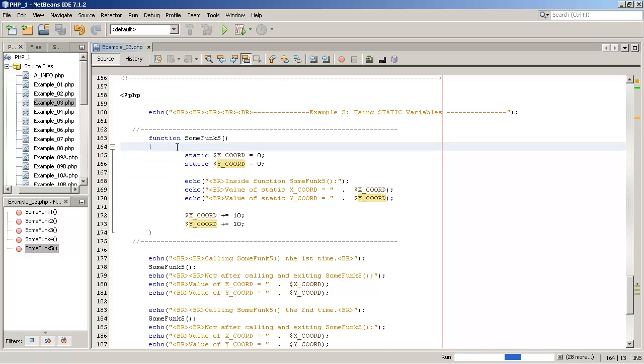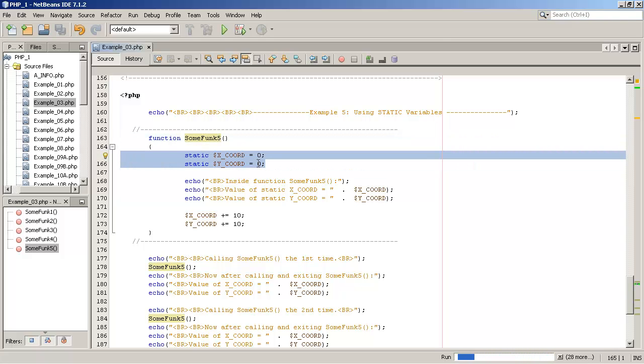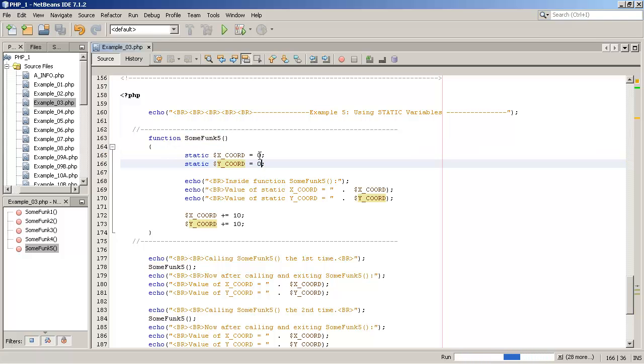So taking a look at the function here, sumfunc5, we have 2 variables. They're local to the function sumfunc5, but they've been made static, or declared as static. So they're initialized to be the value of 0 the very first time we call sumfunc5. Then at the bottom here, we're adding 10 to x-coordinate and y-coordinate.